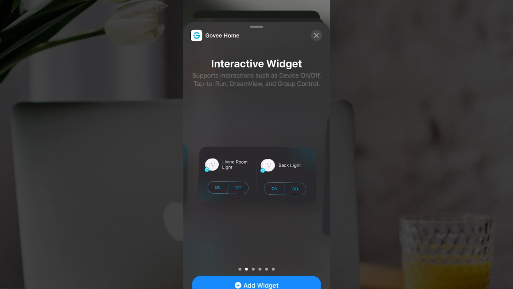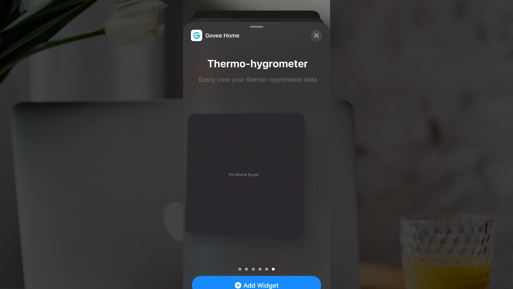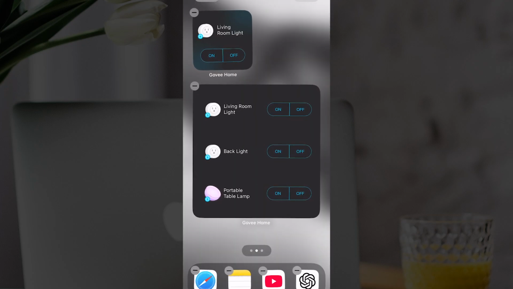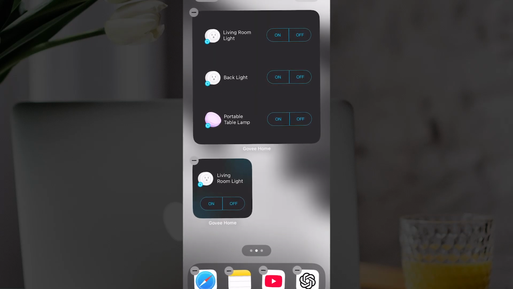Next, you're going to choose a widget display, okay? They have a variety of different widget displays here. So you're just going to choose the one that you like and then click on Add Widget. Now, once you add the widget, you'll see that it starts to jiggle. If you drag and drop the widget that you just added, you'll be able to move it around your home screen. But that right there, guys, is the best and easiest way that I know of to actually go ahead and add Govee Home app as a widget on your iPhone home screen.